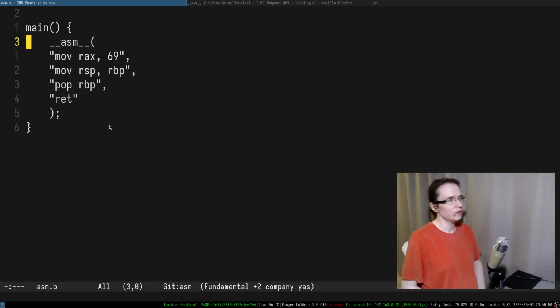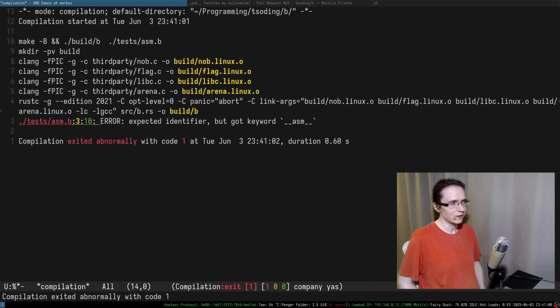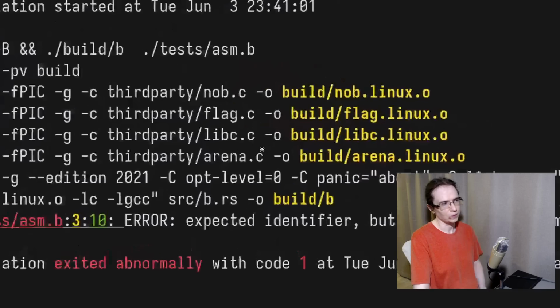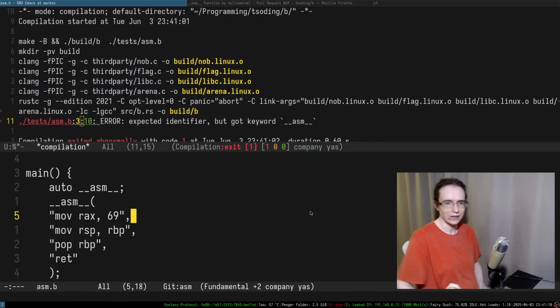And now it's not even possible to create a variable, for instance, with that specific name. It was possible before, but now you're going to get something like this: expected identifier, but got keyword ASM. So it automatically checks that you can't really do this kind of thing. That's the advantage of having keywords in here.